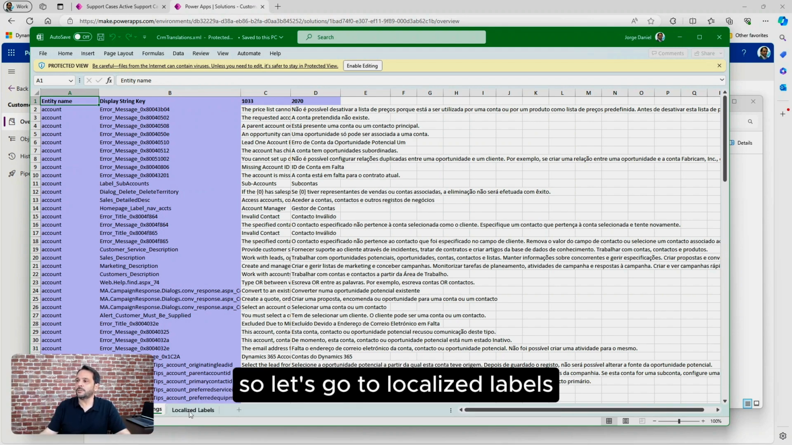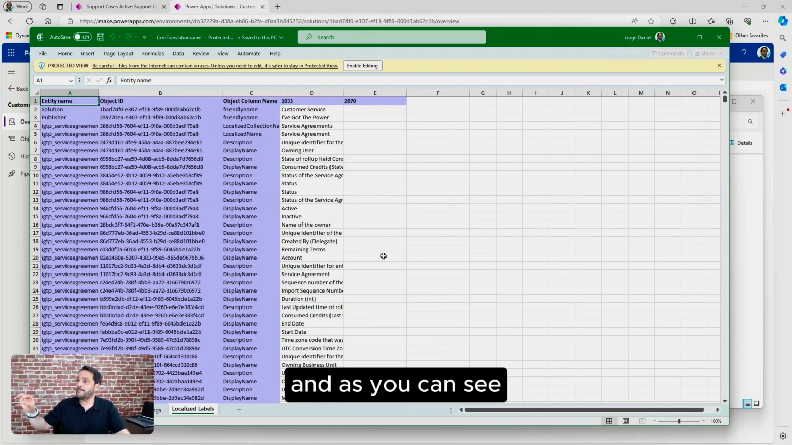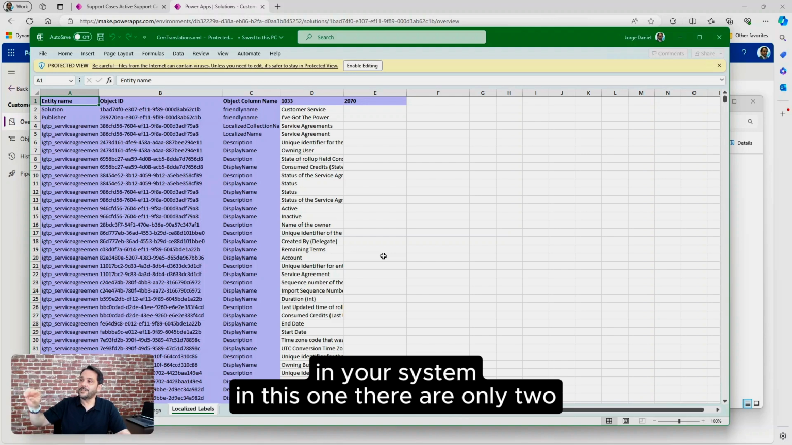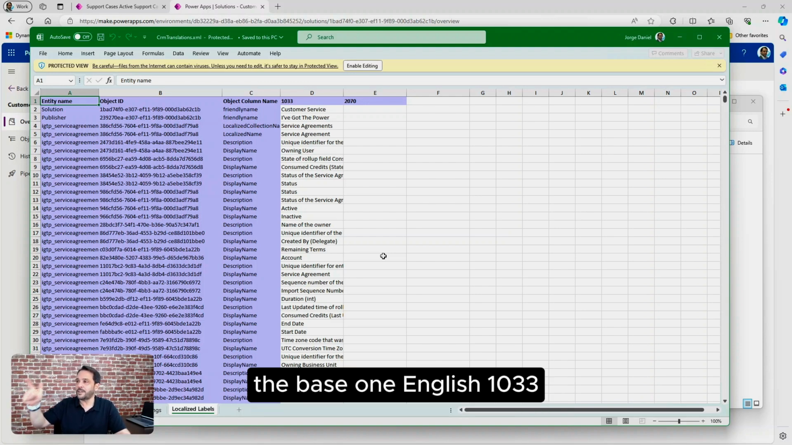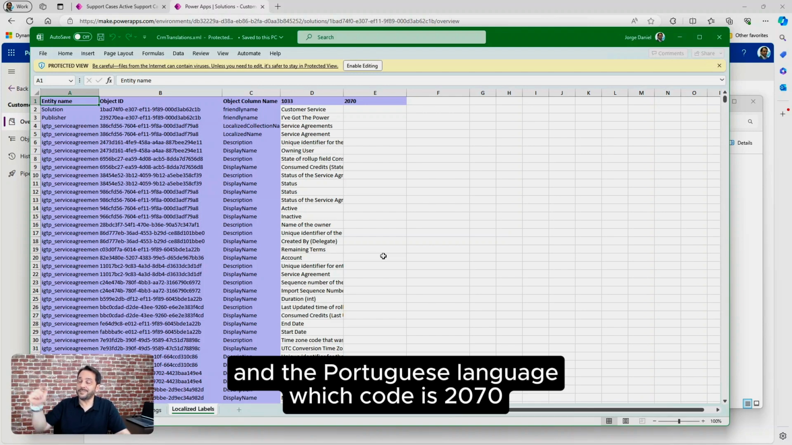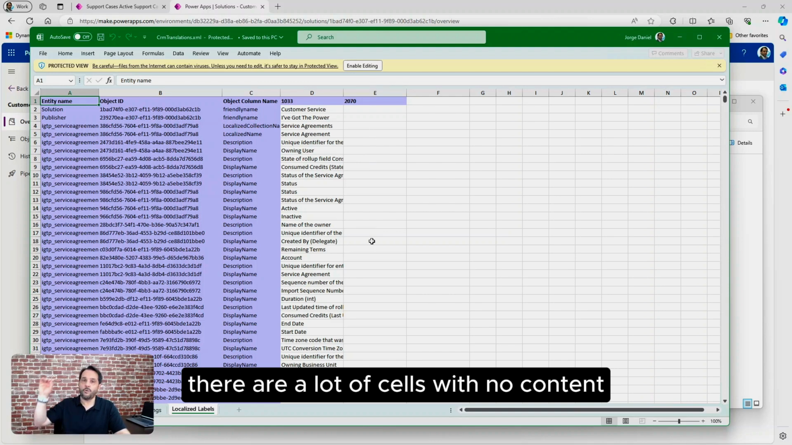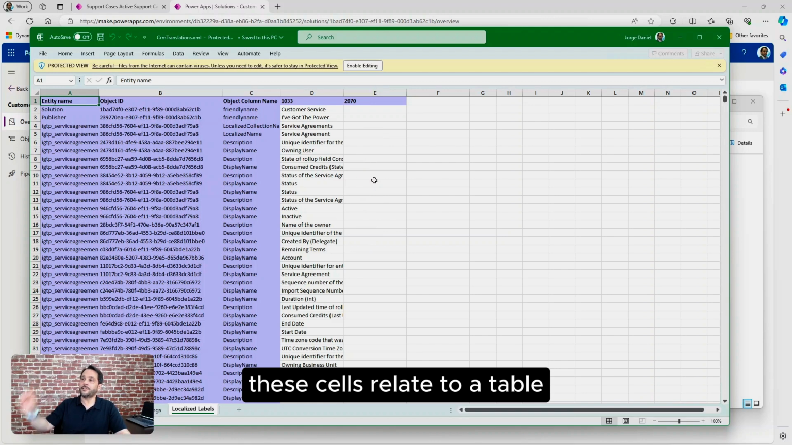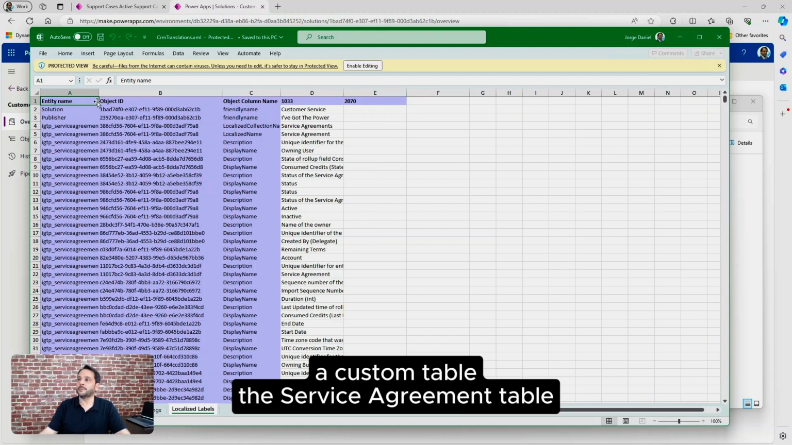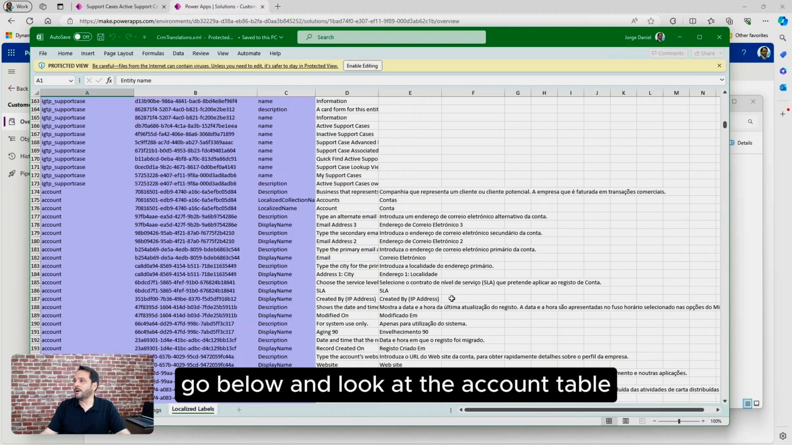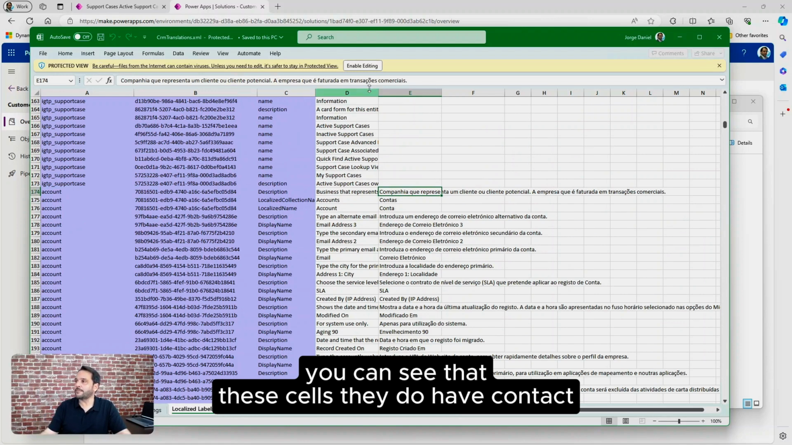So let's go to Localized Labels, and as you can see, there's a column for each enabled language in your system. In this one, there are only two, the base one, English 1033, and the Portuguese language, whose code is 2070. And as you can see, there are a lot of cells with no content. These cells relate to a custom table, the service agreement table. If we go below and look at the account table, you can see that these cells do have content.